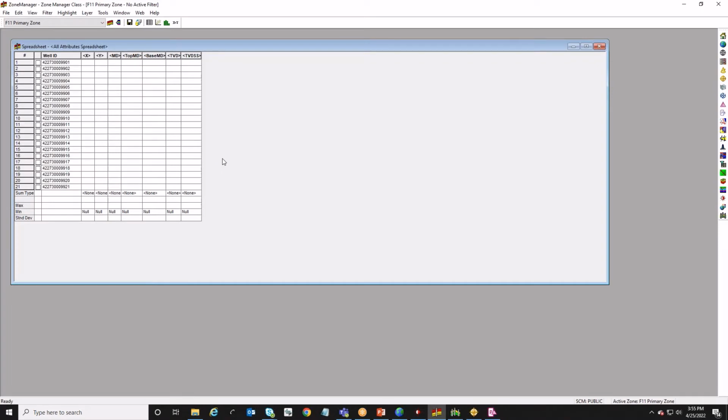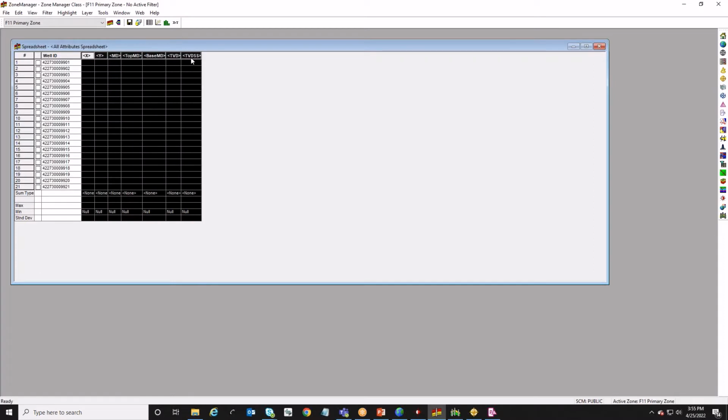Okay, so spreadsheet view is going to open, and it's going to show me some of the basic information about these wells within the zone right now. This is what we call the XYZ data. This information is what's going to be used for mapping purposes, posting these values on a map, using them as data points for gridding and contouring.